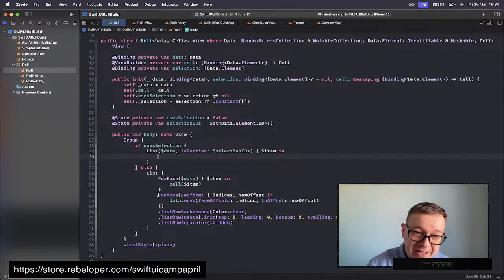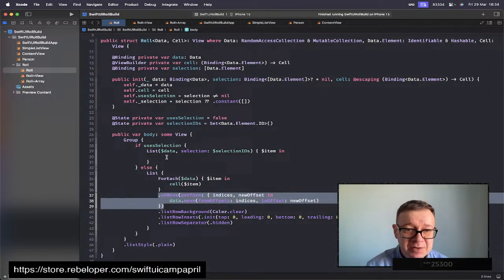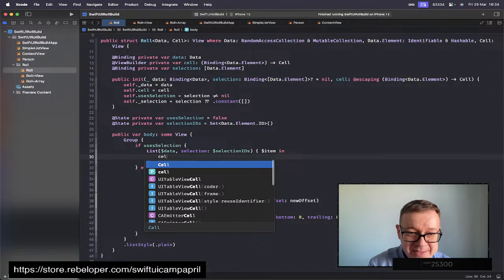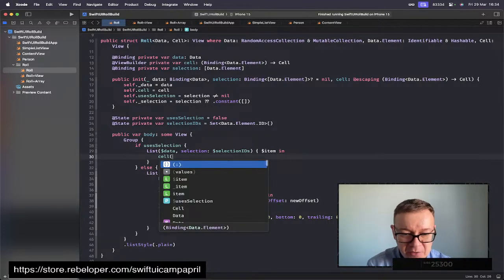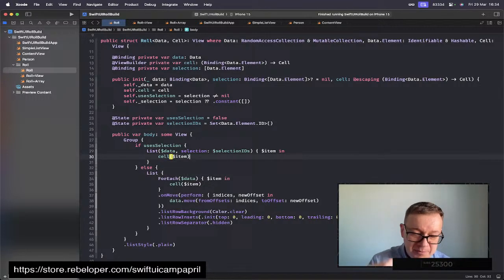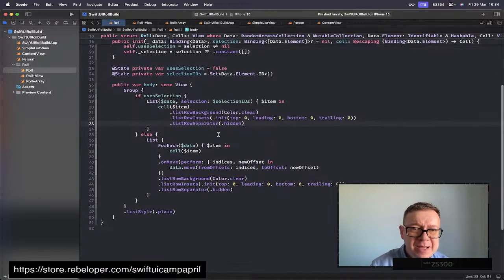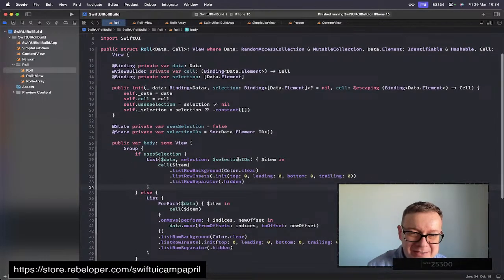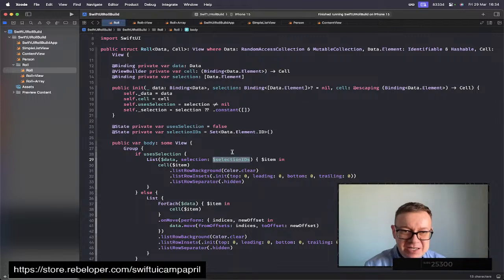Therefore, we can't actually add the on move, but we can do other stuff. So what we can add, first of all, is the cell and then $ item to move the item up the chain, and then just copy these three out and paste them in there. So now what we want is basically not the selection ID changes. We want to actually change the selections right over here.